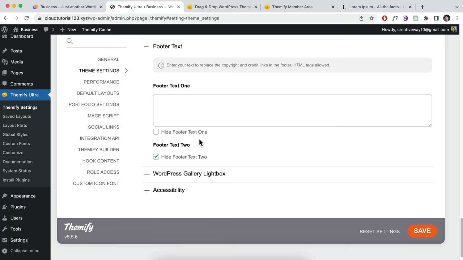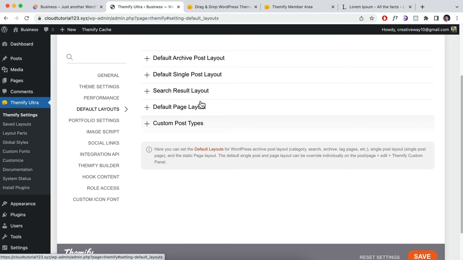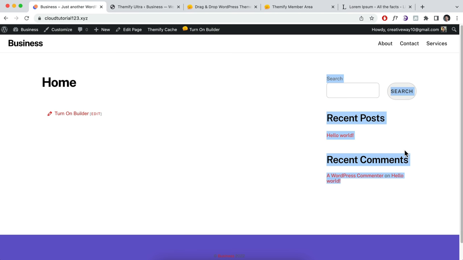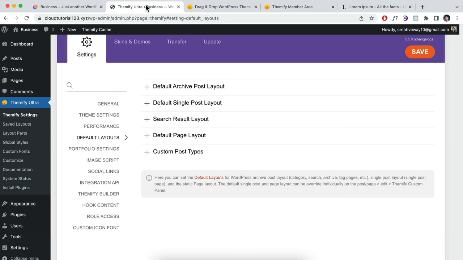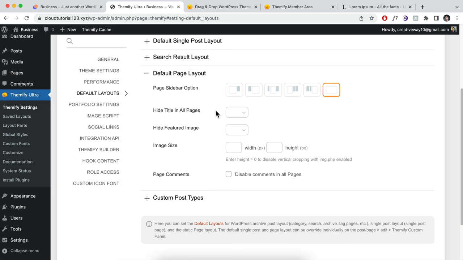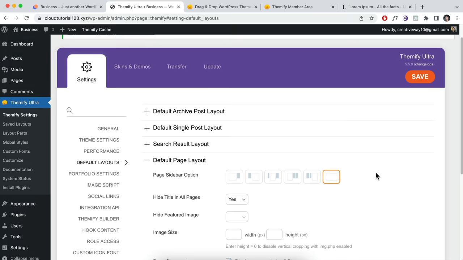And we can click on default layouts. So here, this is important. If we go over here, this is our homepage. For the default layout, we have a title and we also have a sidebar on the right-hand side. Okay, so that's set by default. So what we want to do is click on default page layout. For the sidebar option, we want to set to no sidebar. And then we also want to hide the title on all the pages like that. You also want to probably disable the comments as well and then click on save.